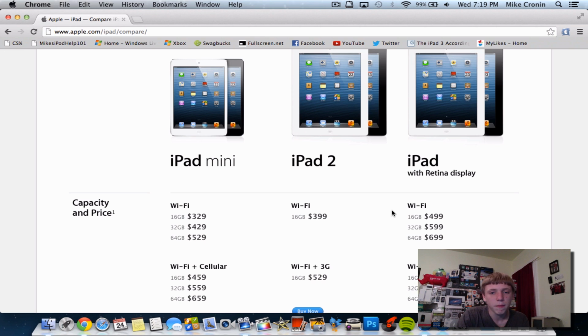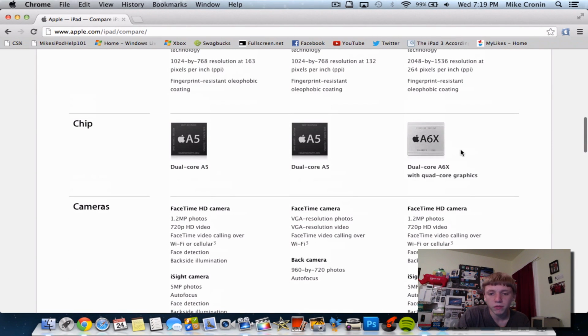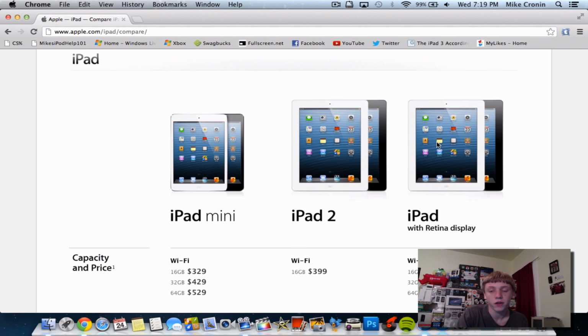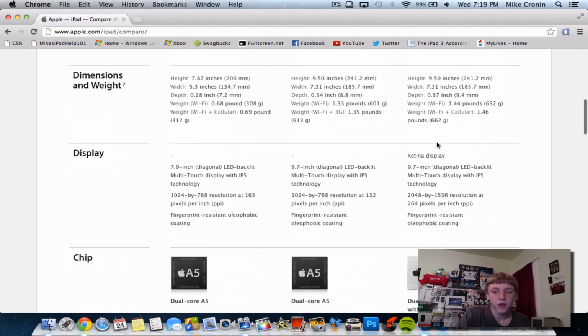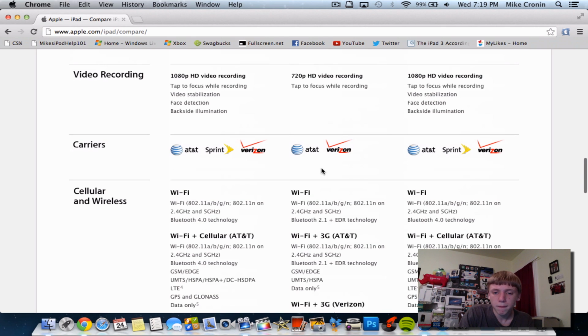And like I said, the iPad 3 is no longer out. And so here's just the example of everything here. So the iPad mini consists of the A5 chip, the iPad 2 consists of the A5 chip, and the iPad 4 consists of the A6X. And the iPad 4 is the only iPad to have this chip. The iPhone 5 has the A6, so this is unheard of. What's next, Apple? A7?